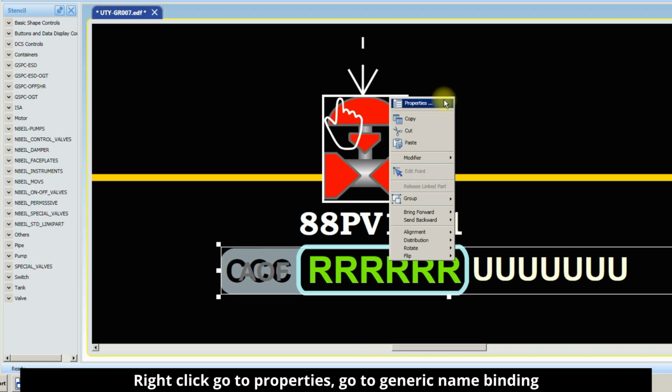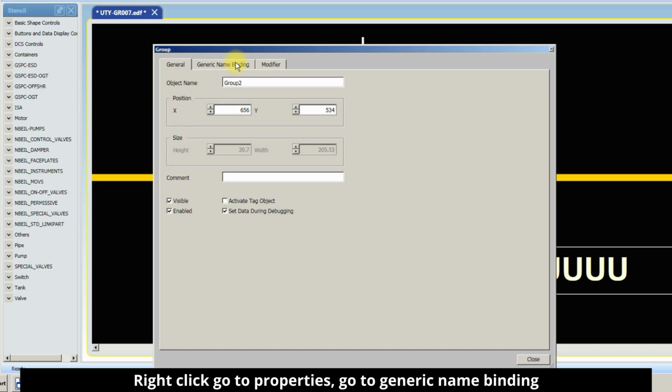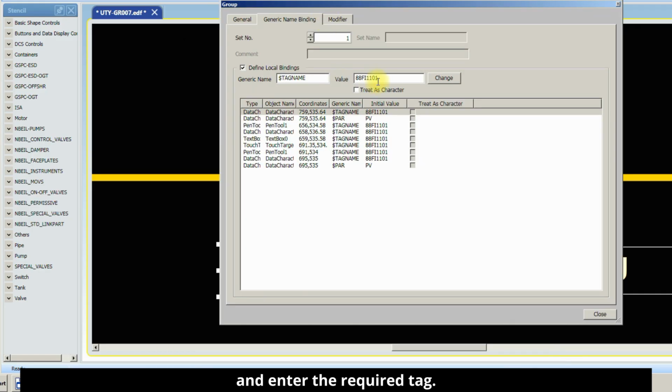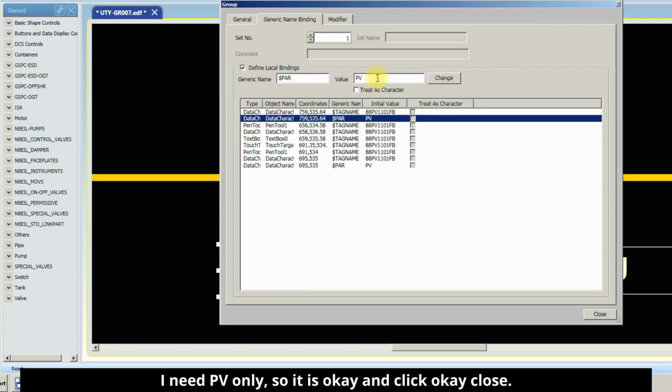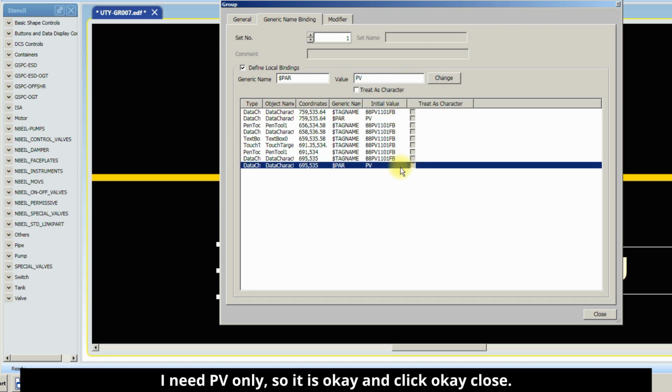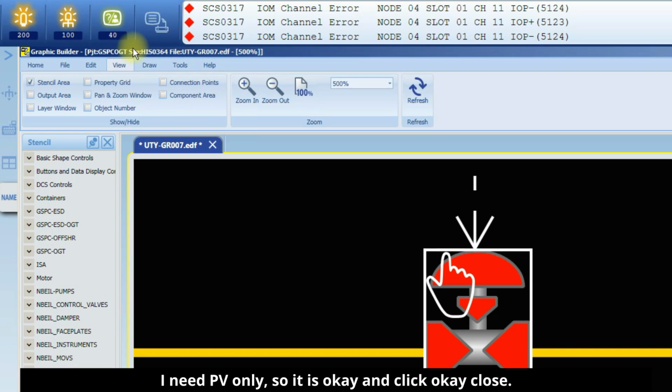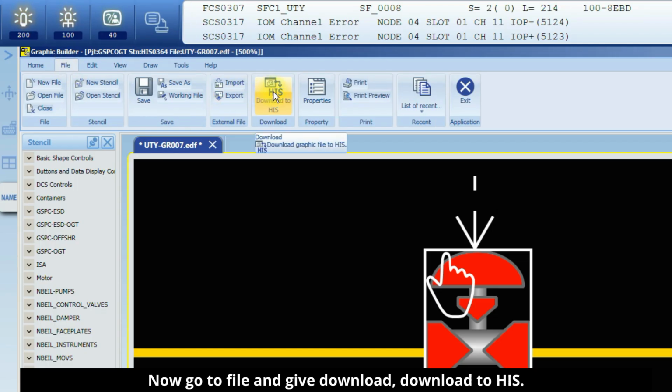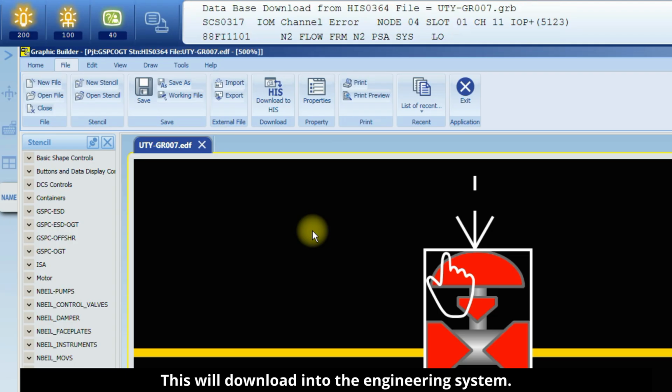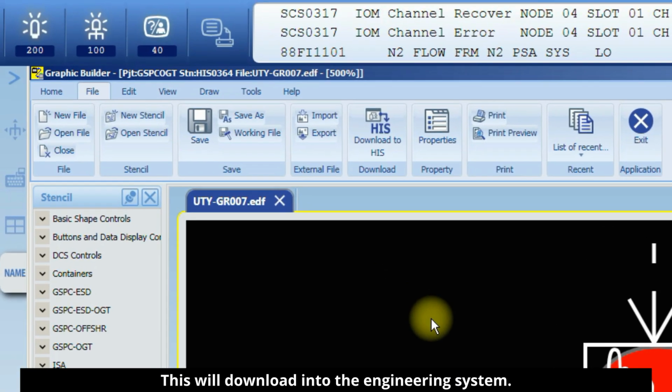Right click, go to properties, go to generic name binding and enter the required tag 88PV1101.FB, click change. I need PV only, so it is okay. And click close. Now go to file and give download. Download to HIS. This will download into the engineering system.